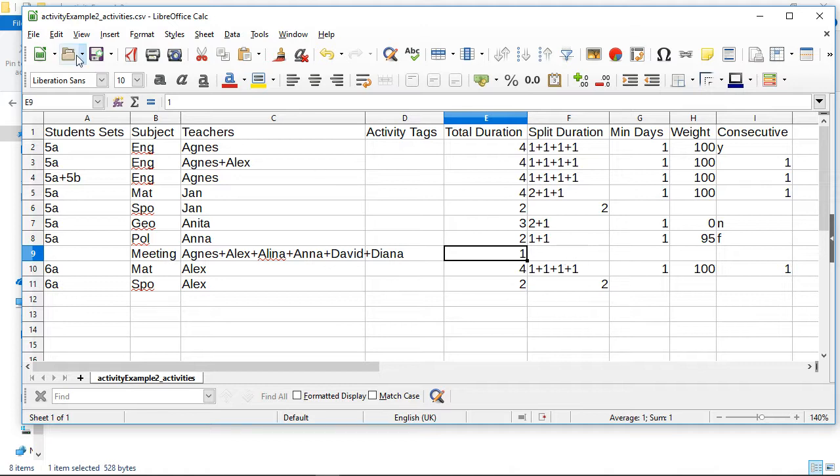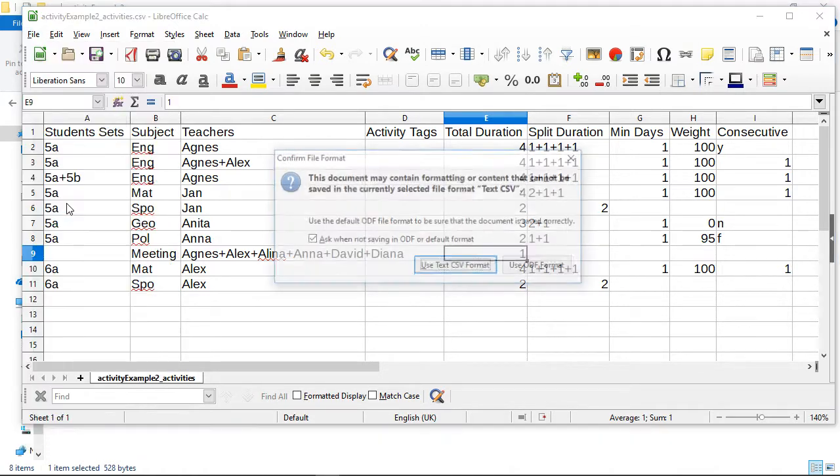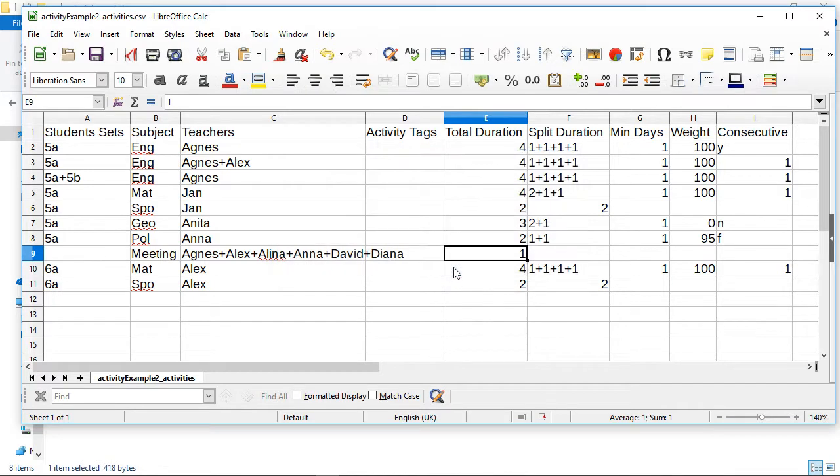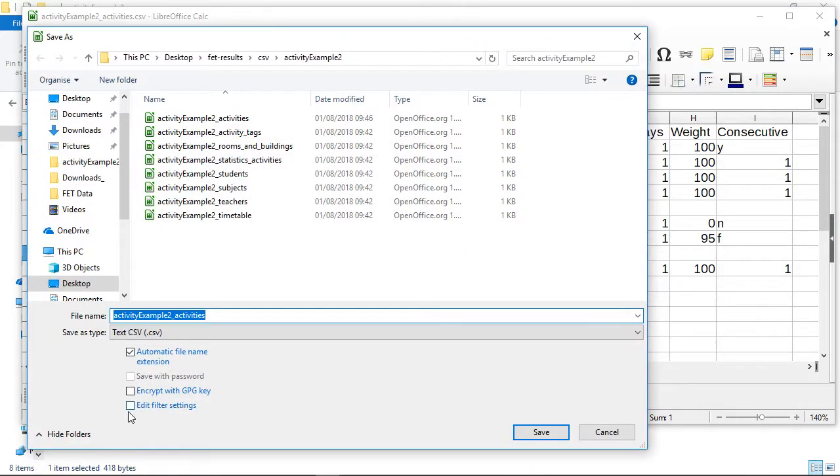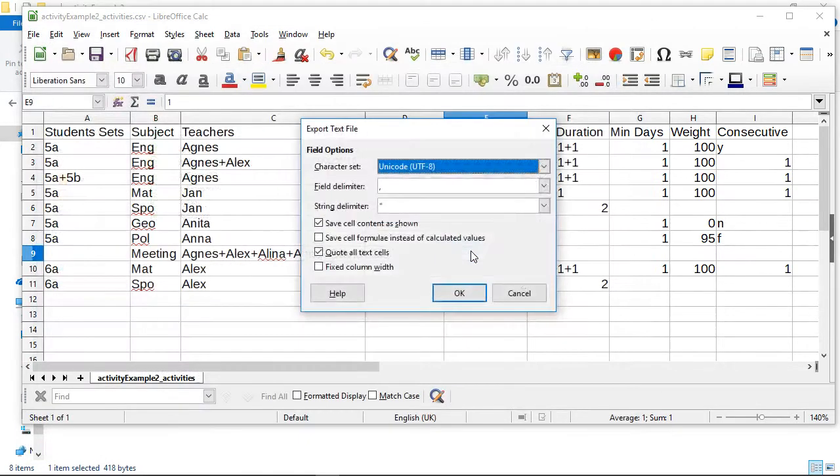Please be careful if you save the file. Save it as type text CSV. Check the edit filter settings. You will see the settings as soon as you try to save. Confirm CSV format. Character set should still be UTF-8. Field delimiter should be the comma. String delimiter should be the quotation mark. Check the quote all text cells option.